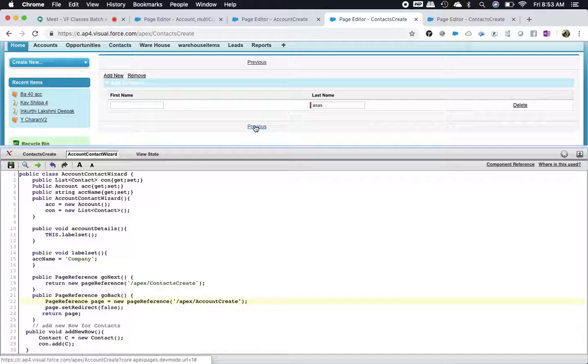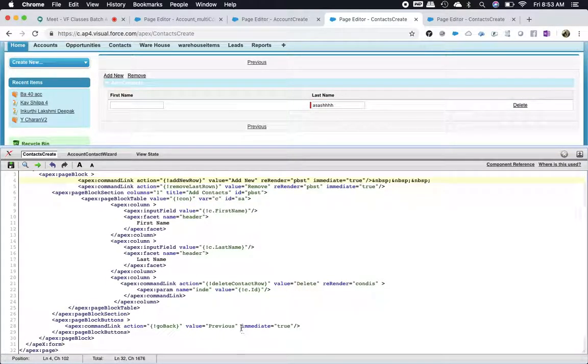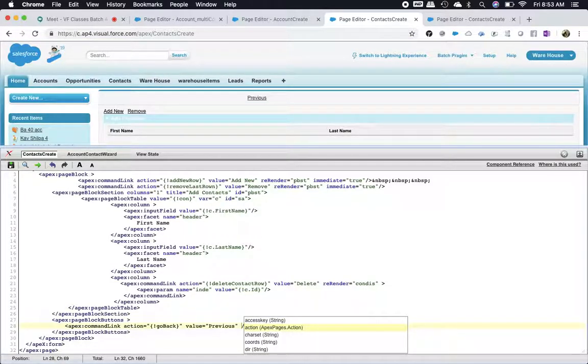Why is this happening? The reason is that whenever I enter the data, it will not perform anything unless you have an event called on change, so that it will update the data to the get and set values. If you have immediate equal to true, what happens? The action will not update anything to the Visualforce controller. So whenever you are switching from one page to another page, you will lose your state of memory.